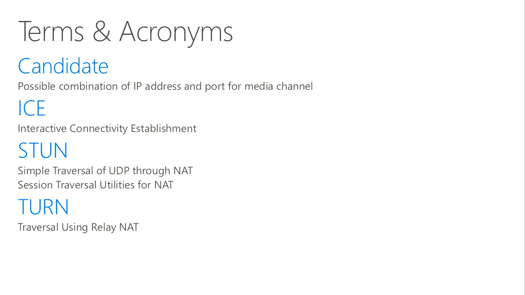So now it's called Session Traversal Utilities for NAT. The important thing is NAT. So we want somehow to overcome NAT using STUN. And TURN, finally, is Traversal Using Relay NAT. The more important word in this one is the relay. So every time we talk about TURN, there will be a relay, but there will be more in the following slides. So let's start out with the challenge.